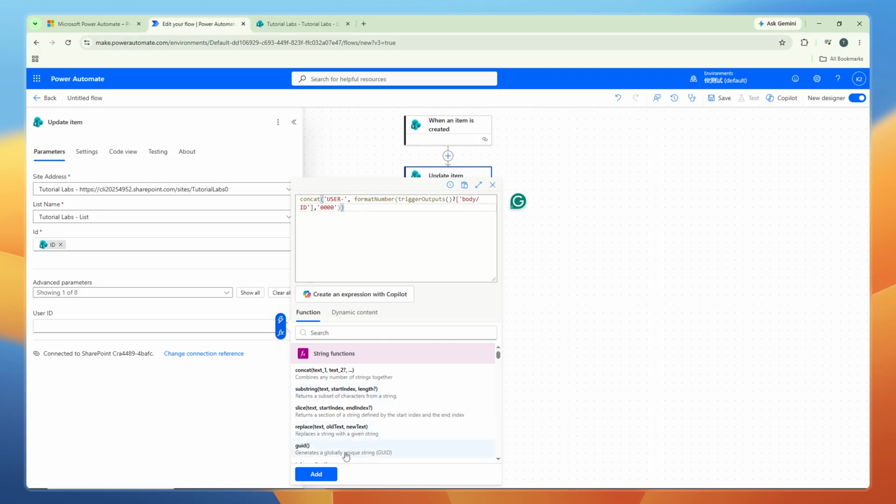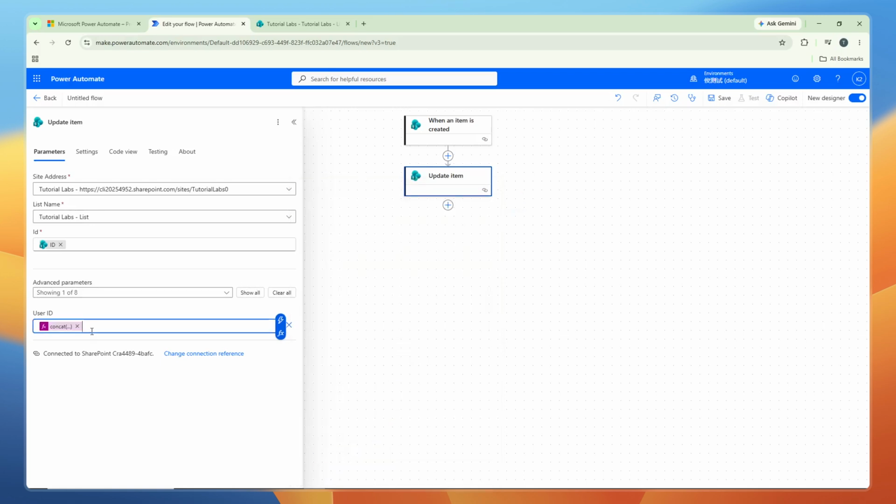This expression creates a custom ID format like user-0001, user-0002, and so on, ensuring each entry gets a unique sequential identifier.